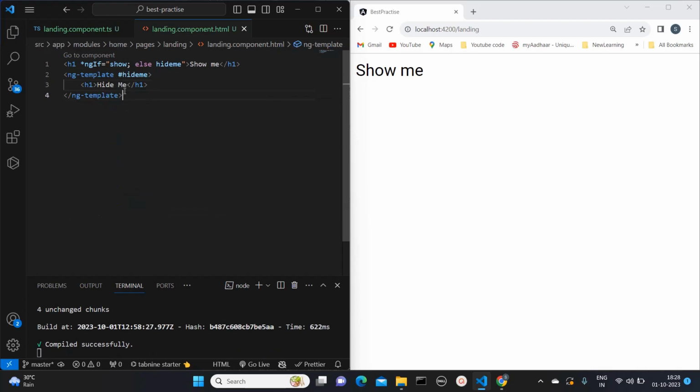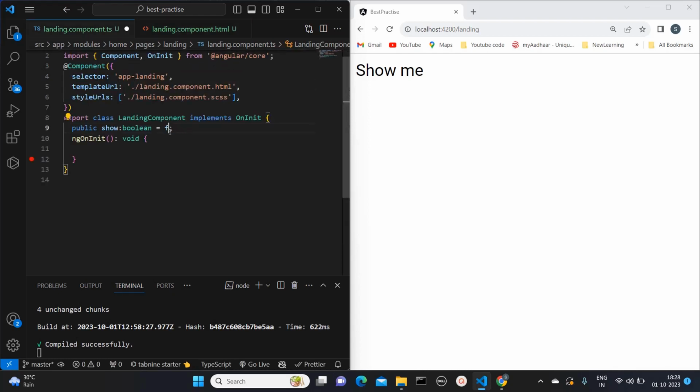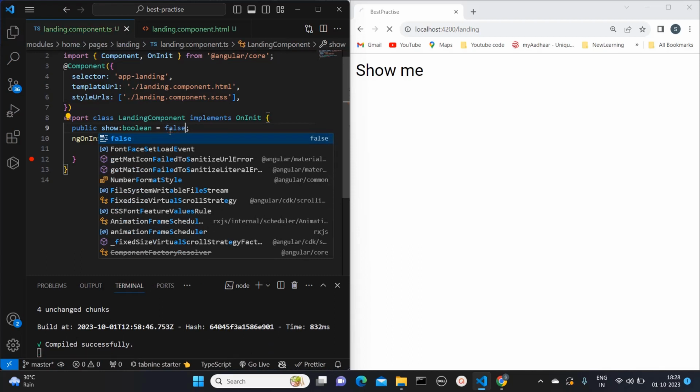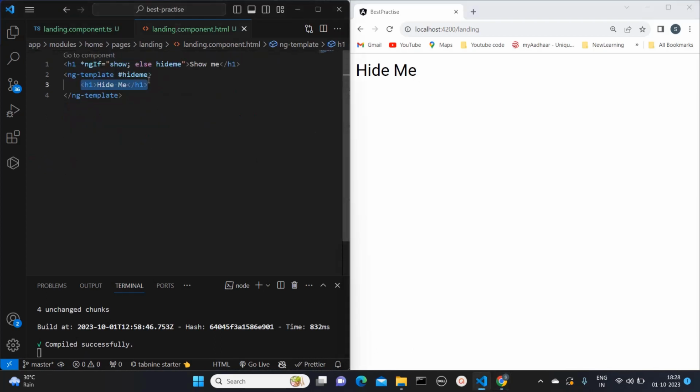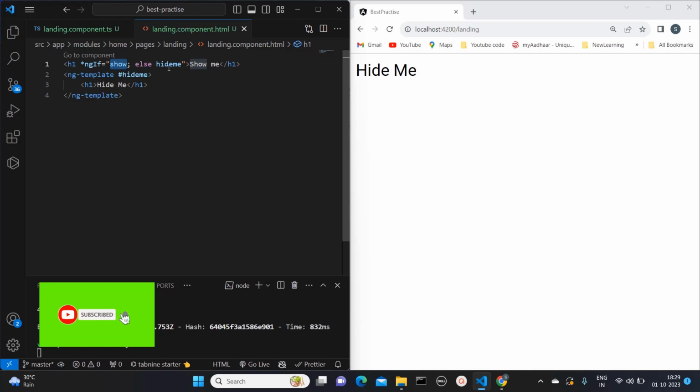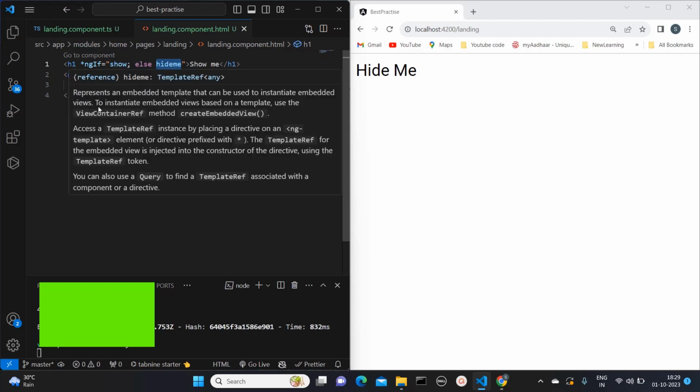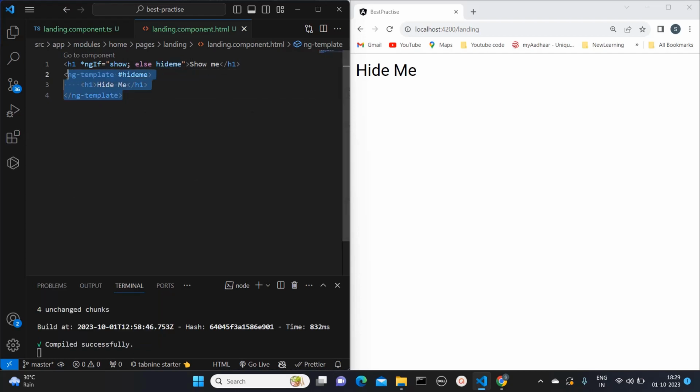Since the value of the show variable is true, this particular content is visible on the screen. In order to show this other line, we will have to change this value to false. Now if you see, the content has been replaced with "hide me". How is it internally showing "hide me"? This value is false, and if you notice our HTML, show becomes false, that's why it executes the else part. For this identifier we have created this ng-template, and within that we have mentioned "hide me".